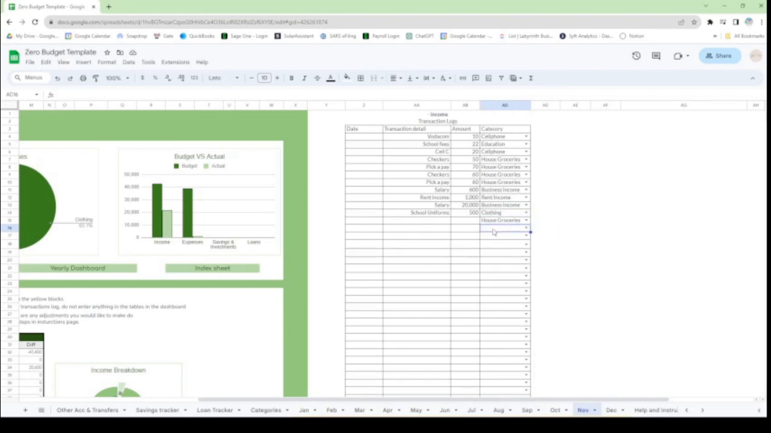For example, I know that I'm looking for groceries in this, so I can just start typing groceries, and there you go. You don't have to go and scroll through everything all the time. Let's say, for example, it's based on pets, this expense, and you can just click on pets.